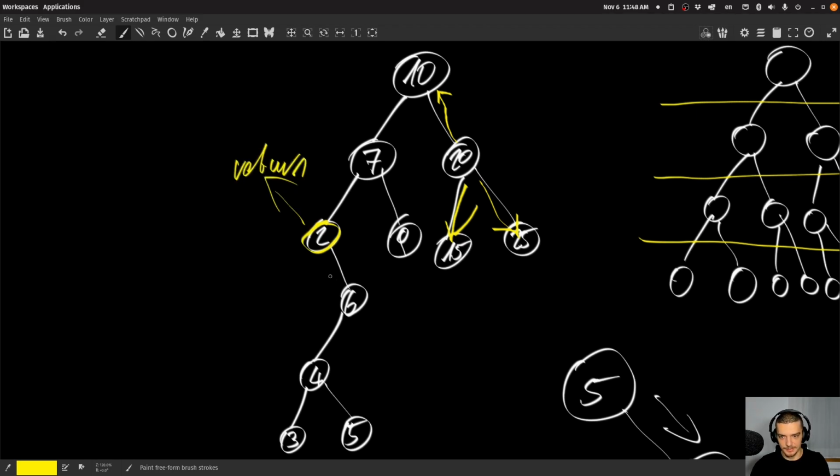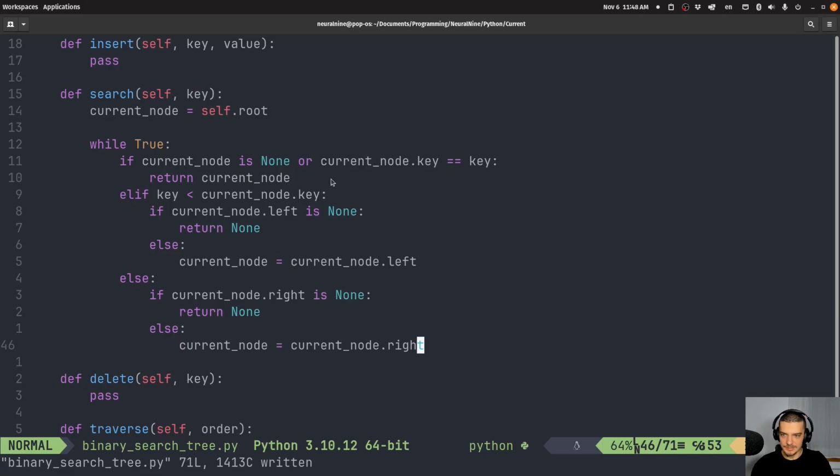And if, for example, I'm looking for 3 now, or actually 3 is not a good example. If I'm looking for 1 now, what I have to do is go left, but there is nothing left, so I have a None value here. Because of that, I just return None, because it means I don't find the node that I'm looking for. So that's quite simple, actually.